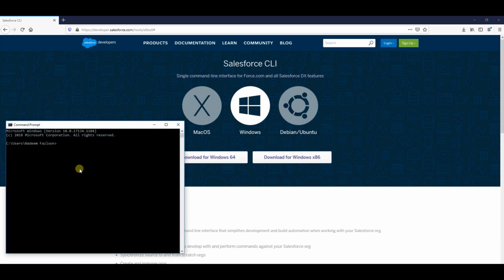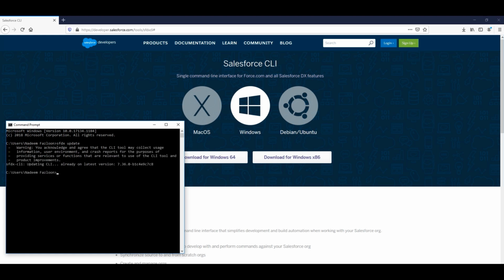Then open command prompt, and over here we are going to type sfdx space update. What this does is it will update our Salesforce CLI. After this has been done, we can close our command prompt.